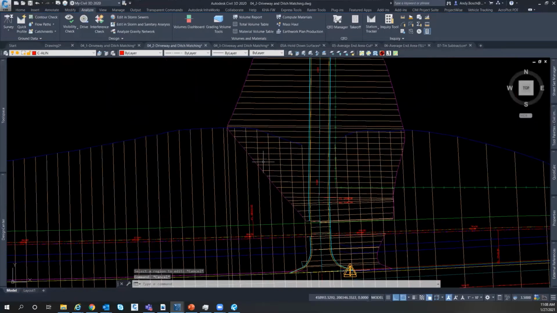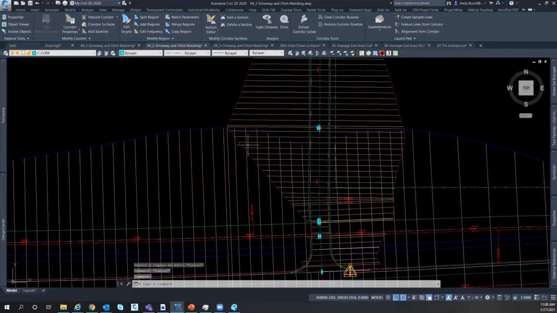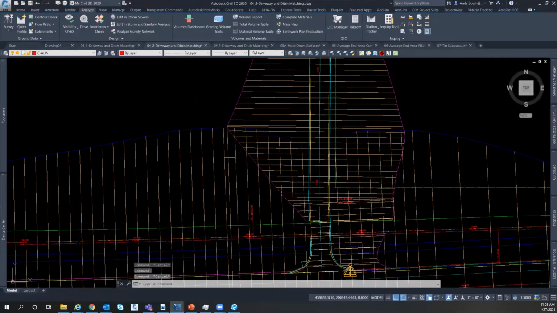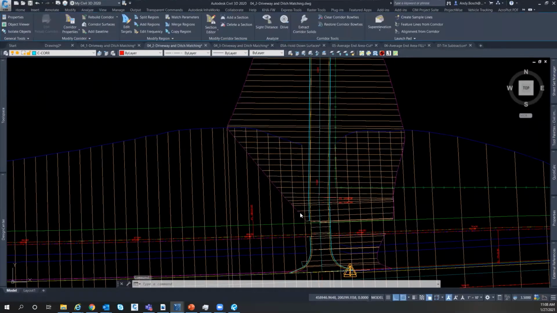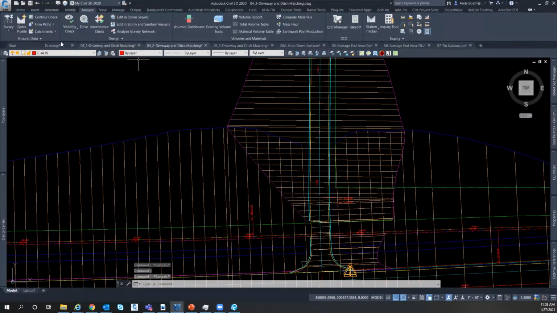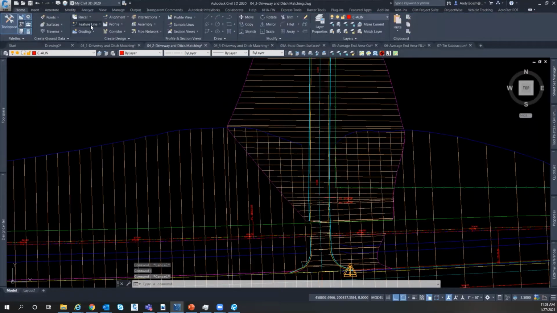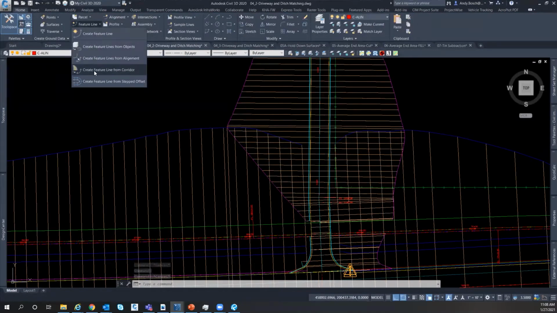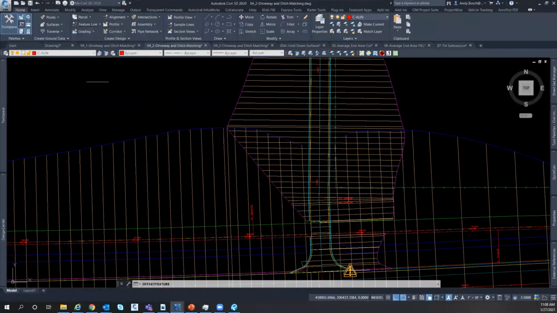The other option that we have, and I've already targeted this one to the surface. So this is fine, but then our corridor here goes out past. And really what we want to do is have it target this line right here. What I can do is go to my home tab, and then go create feature line, create feature line from corridor.